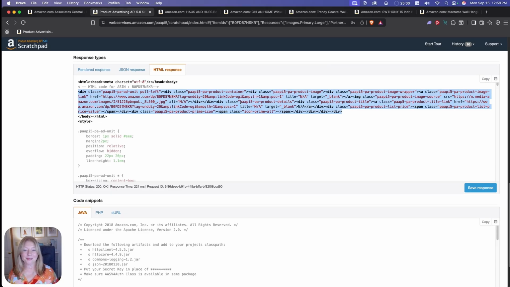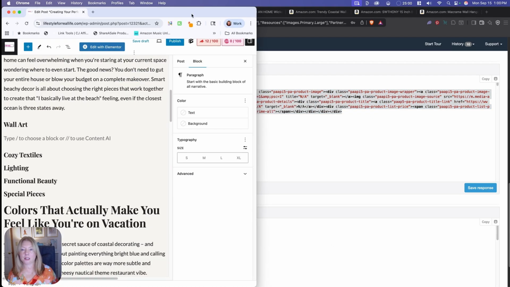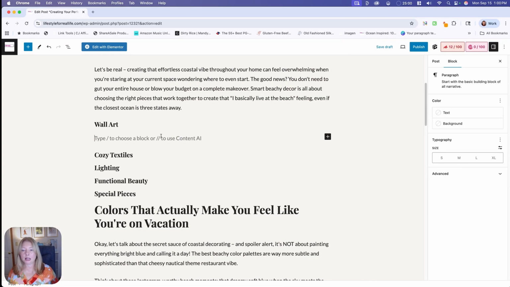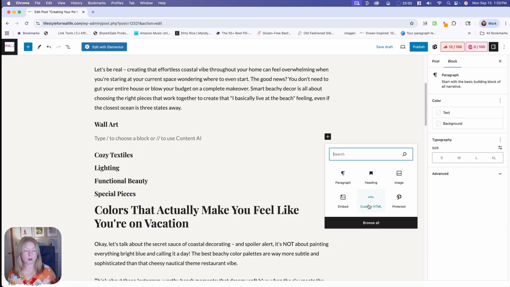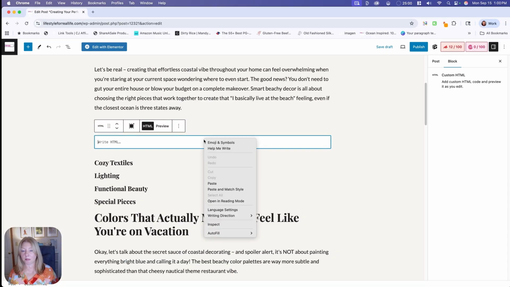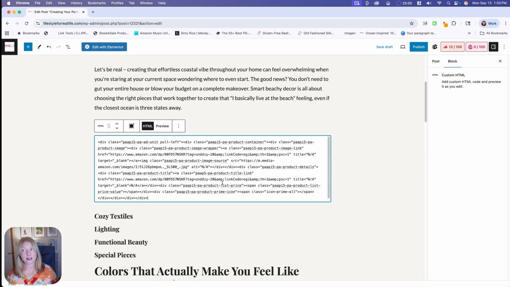So I take this, right click, copy, going back to my blog post. Let's make this bigger so you can see it better. And I'm going to open a custom HTML block. Just going to paste that HTML in. All I've done is copy and paste. That's all I've done so far, okay?